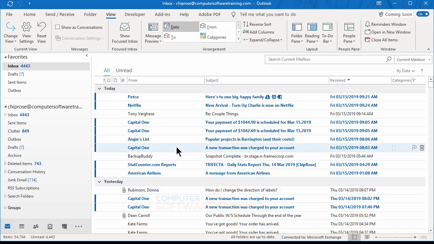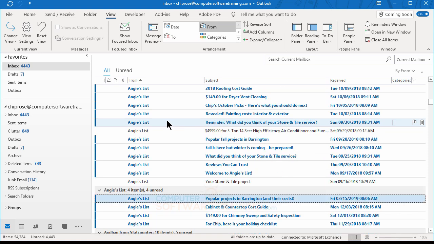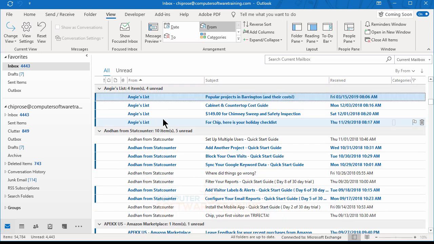Now another way that you can use the sort feature is to say to yourself, well, I want to see all the email from a particular person. So let's just say Angie's List. I click onto that, and then I click onto from, and what it does is group it by who it's from. It puts whoever the email was from that I had clicked onto within range here, so I can very quickly see how many I got from that one.